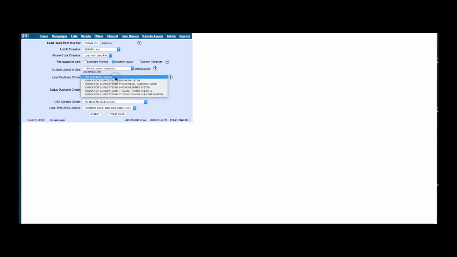We're going to pick a list ID override where we want to attach those leads to a list. The phone code will remain by default. That's only if you're calling outside the US. Custom layout will specify what each column represents. There's also the duplicate check for the entire system. In this case, we're not going to do duplicate checks. Once it's done, click on Submit.